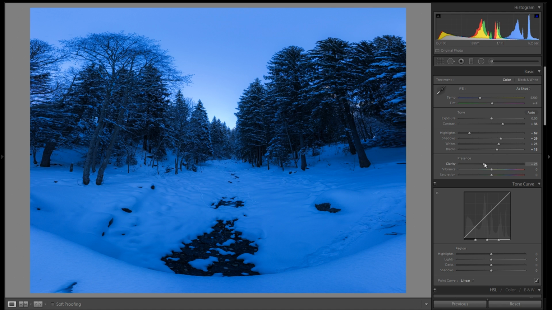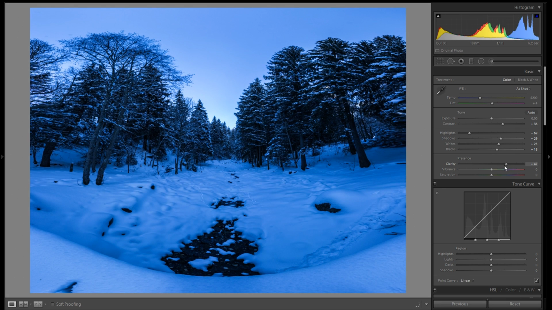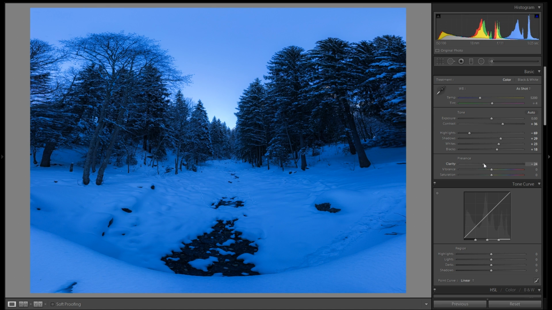So what I actually want to do here is just go for kind of an overall effect that looks good for the entire picture, and then further adjust them at the end with the local adjustments. But just around plus 20 clarity works pretty well for this photo right here. But also don't be too afraid to go into the minus, because it can work, especially if it's a very hazy and misty picture.